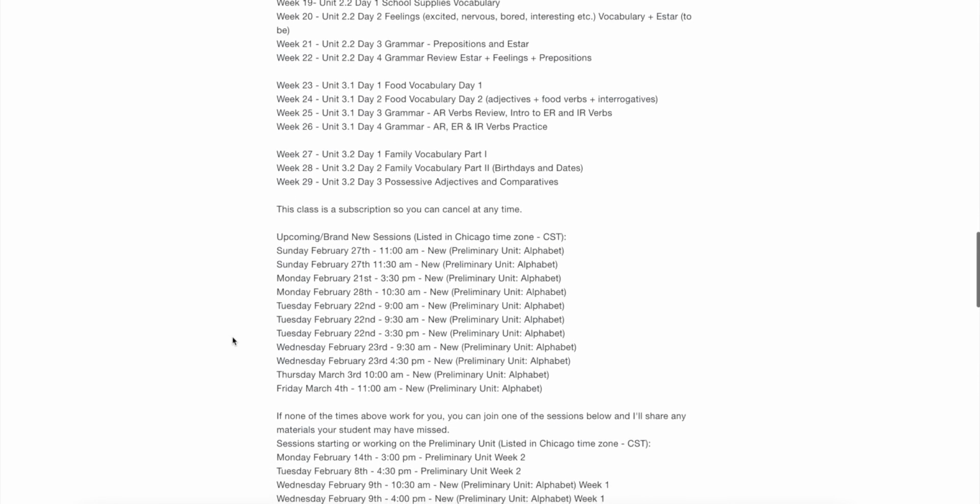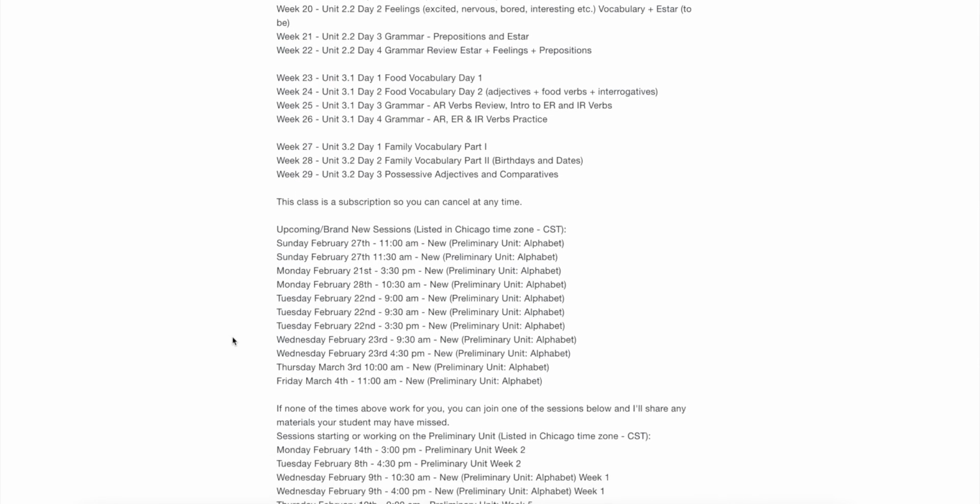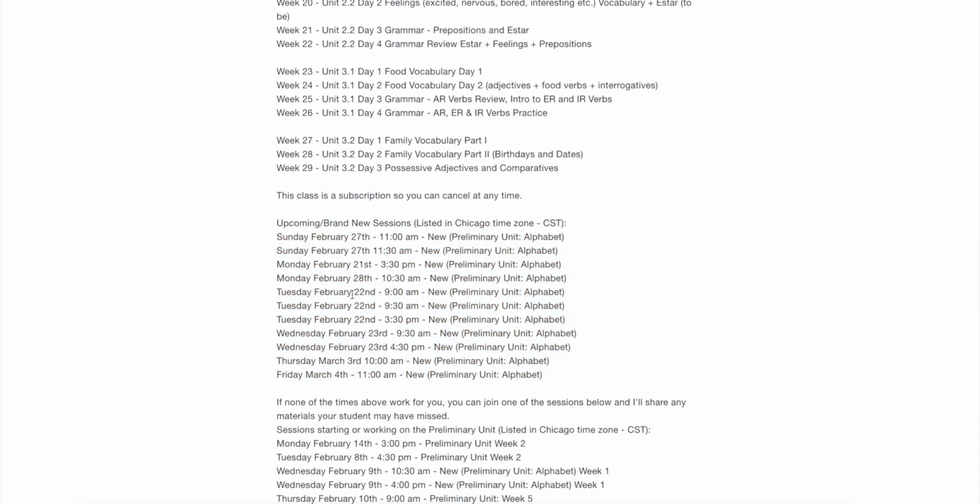And you can always use a time zone converter, or even go to Google and type in Chicago time to whichever time zone you're in. So you could say Chicago time to New York time or Chicago time to Montana time. Okay, so these are the sessions that have not started yet. These are brand new, and they're coming up.